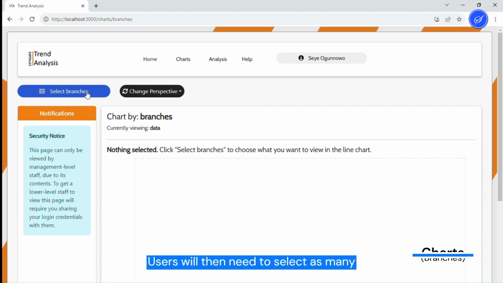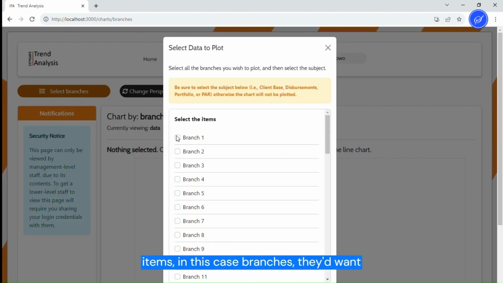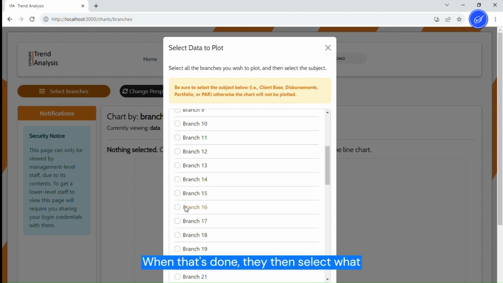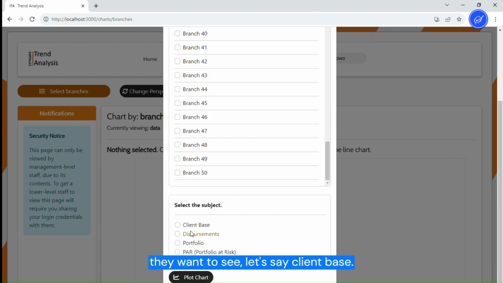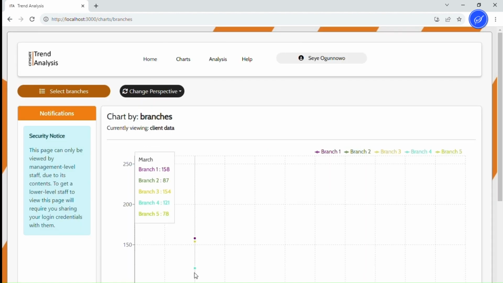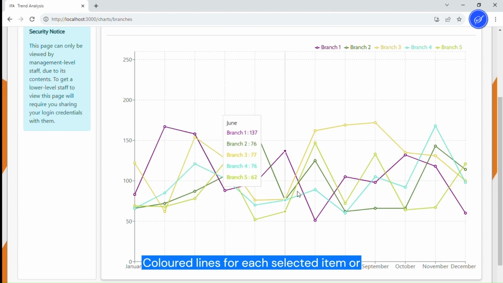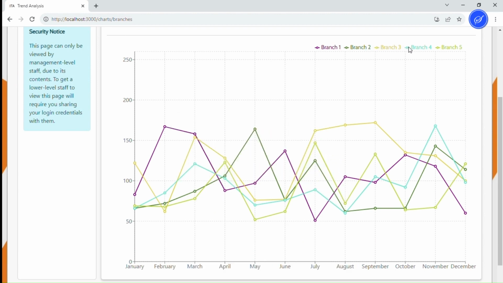Users will then need to select as many items, in this case, branches they'd want on the chart. When that's done, they then select what they want to see. Let's say client base, and there's their chart. Colored lines for each selected item or items.